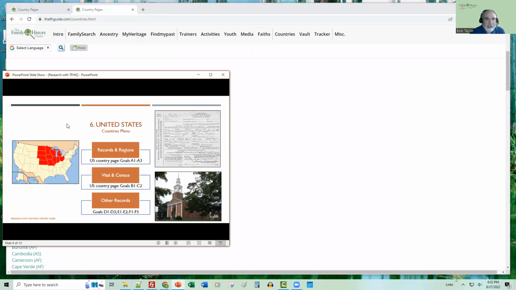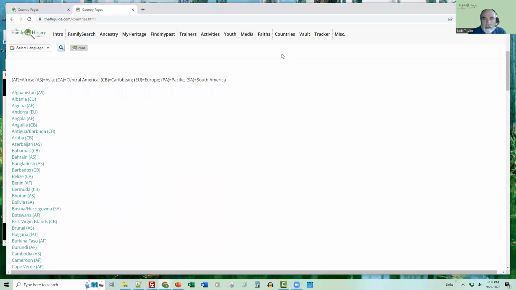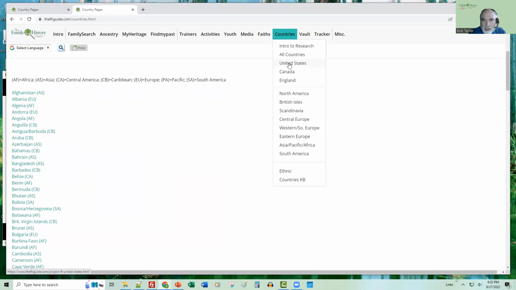What we're going to do next is take a look at United States research, because this is one of, well, it is the biggest section in the Family History Guide in terms of countries and records. So we're going to take a look at 3 of the areas there. And we're not going to cover everything, but I'll just give you some samples and pieces there. So countries, United States.